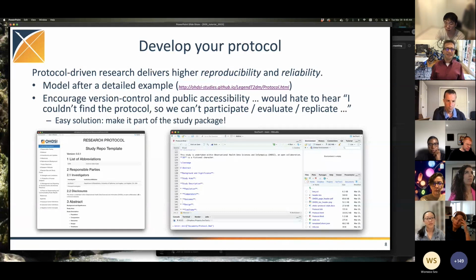And so there's an easy solution to making something version controlled and publicly accessible, and that is just make it part of your study package. We're going to put our protocol in along with our analytic code to avoid that type of code duplication.